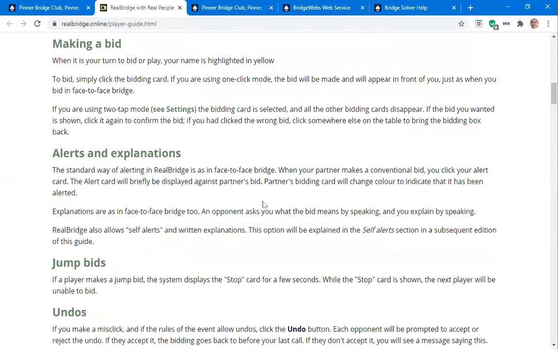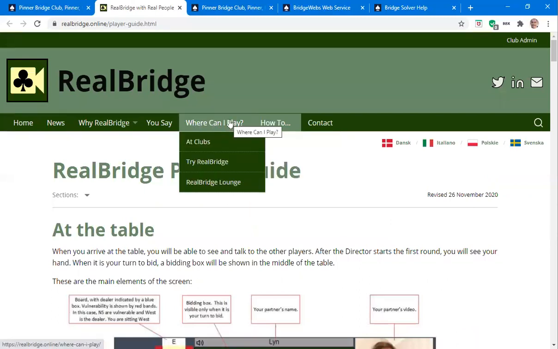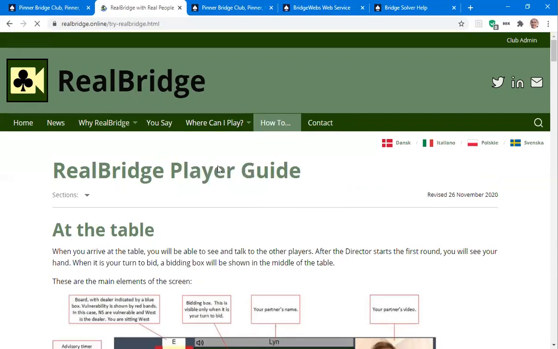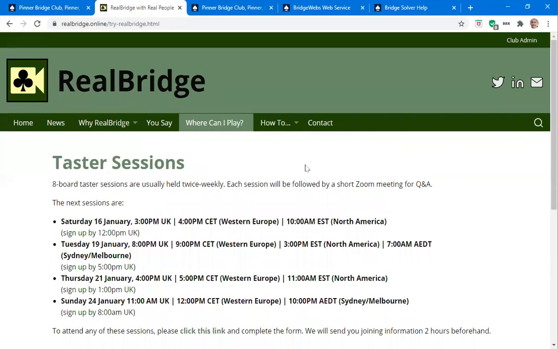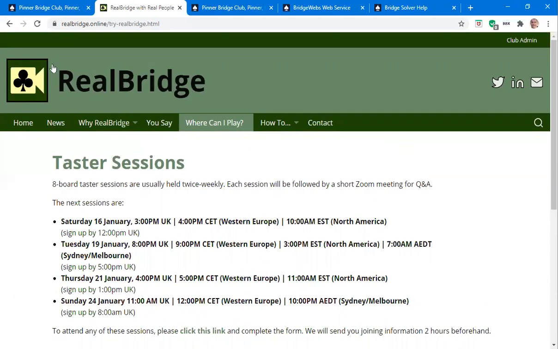One other thing you might find interesting, if I go all the way to the top, is here under Where Can I Play? If I click on trial sessions, it will come up with these taster sessions that RealBridge are running. If you want to play an 8-board free taster session at various times and days during the week, you can click on a form if you want to join any of those. Okay, any questions on any of that? So there's quite a lot of useful information there.